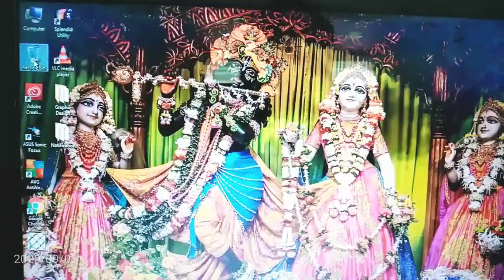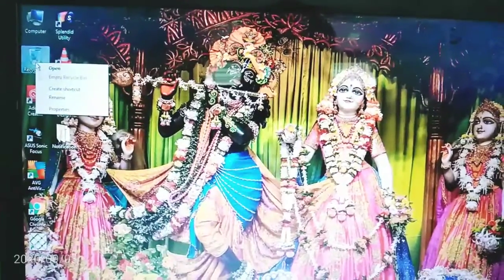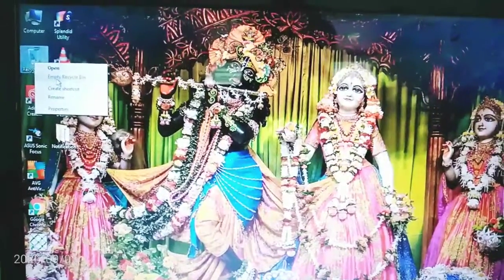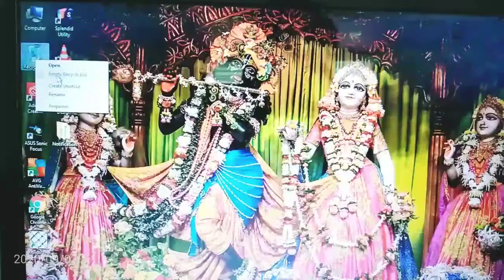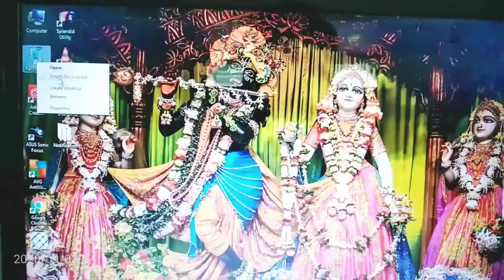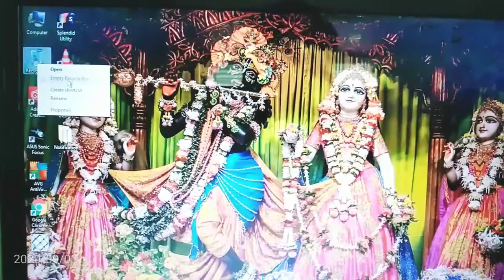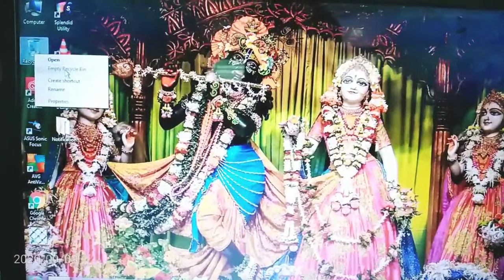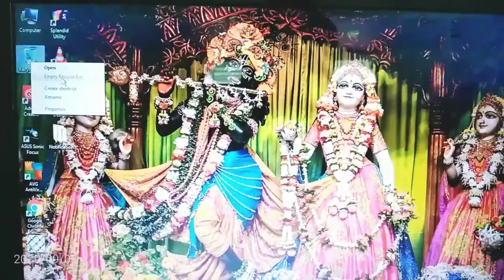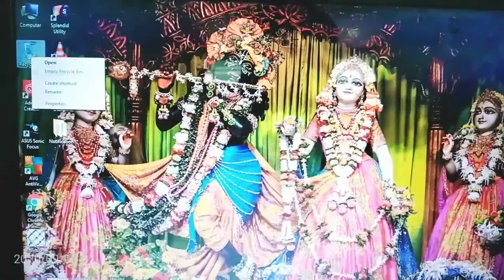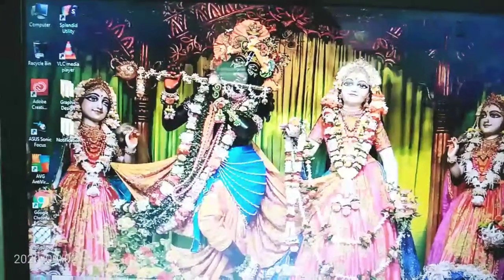Click on this recycle bin and right click, then you will see empty recycle bin option is there. From here also you can delete all the items present in recycle bin. Empty recycle bin, when you click this, it will ask whether you want to delete permanently or not. From here also you can delete. Okay, understood about the recycle bin?